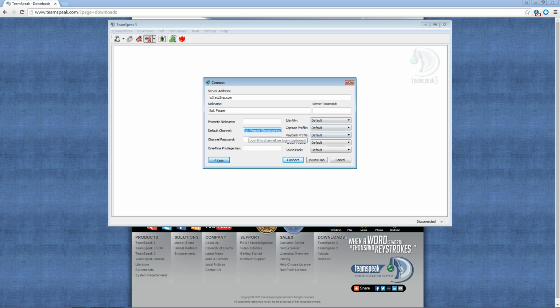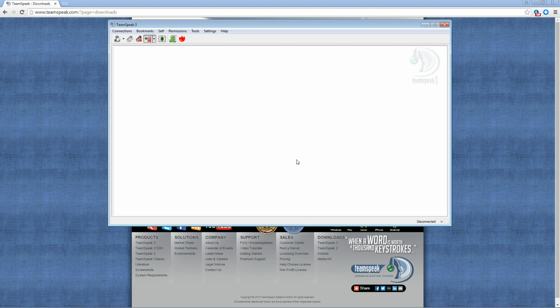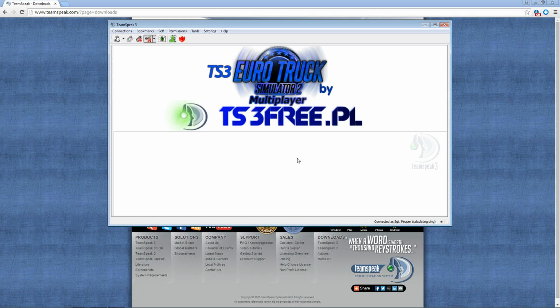So when I join the server, it'll automatically put me into the Sergeant Pepper channel, so I don't have to navigate and find it every time. You can choose to skip this step or put it in there if you would like. There is no server password. After you fill out those two or three optional fields, you'll click Connect, and it should connect you to the TeamSpeak server.